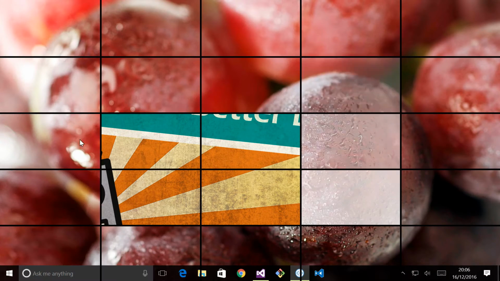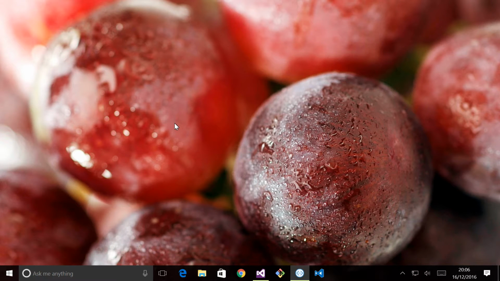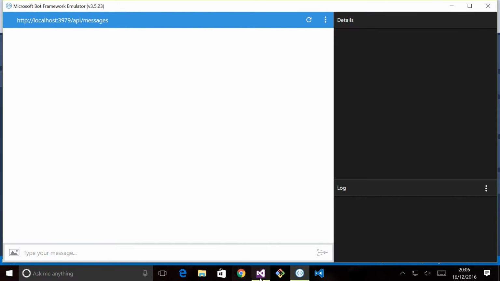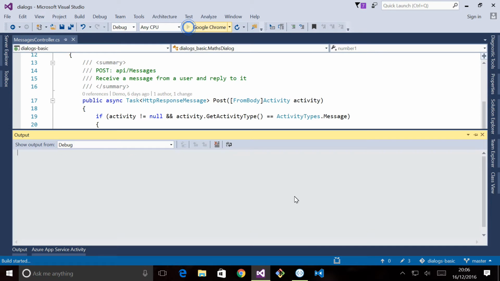In this video, we're going to look at refactoring the dialog code that we implemented in the last video. If you remember, we had a dialog that would interact with the user and perform some kind of mathematical operation based on the user input. I've got the code ready here, so I can quickly talk you through it. I'll just run through the application first so you can see what it looks like in action.